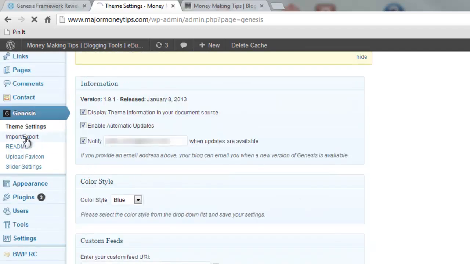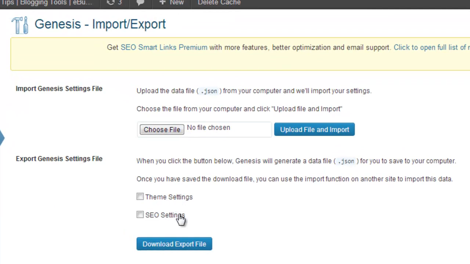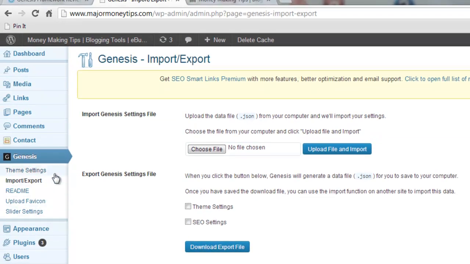Import and export. As I mentioned before, Genesis has the ability to essentially create a template that you can use to import into different sites. That is where this comes in handy. We can choose to save our theme settings or SEO settings and export the file, and the next site that we have, we just import that file and we're ready to go. Depending on what child theme you have, you might have different selections over here. It's really pretty basic to begin with.